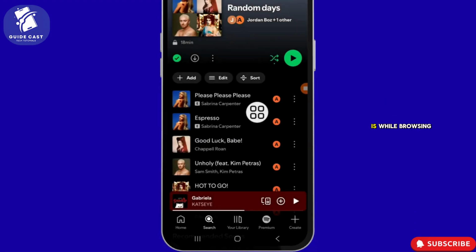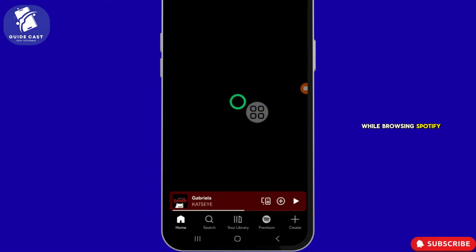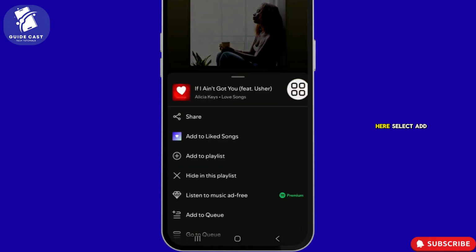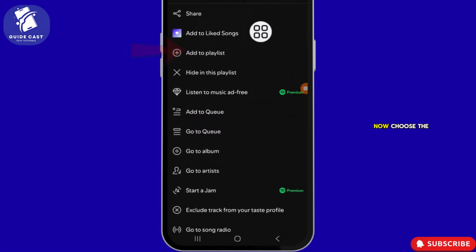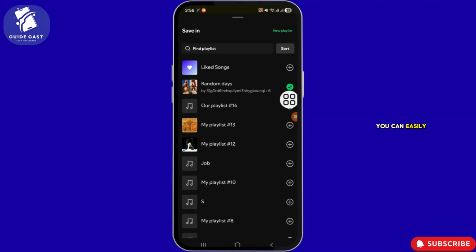The next method is while browsing music. Find any song you want to add while browsing Spotify. Now tap on the three dots next to the song title. Here, select add to playlist. Now choose the collaborative playlist from your library list. In this way, you can easily add songs to collaborative playlist on Spotify.